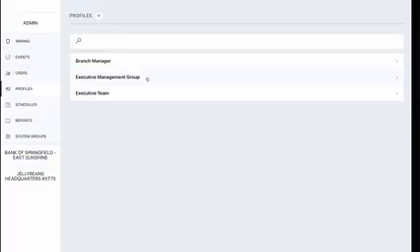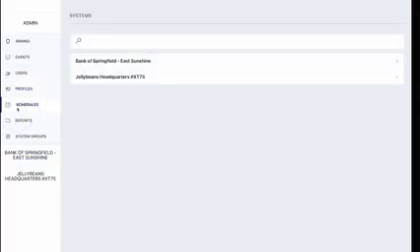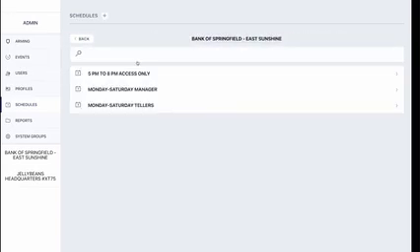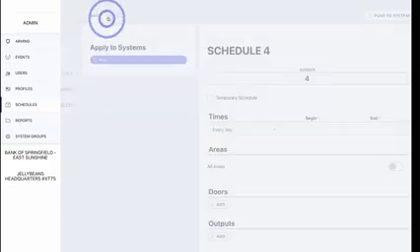The Schedules page shows the schedules applied for each system. You can edit one schedule and apply it to all systems. Choose a system, then tap the Add icon. Name the schedule.